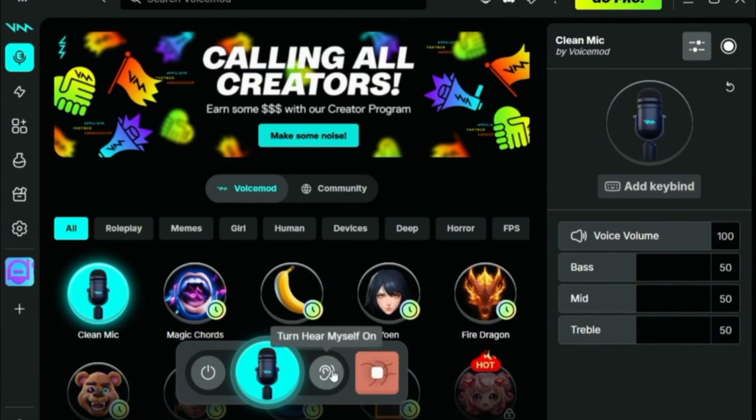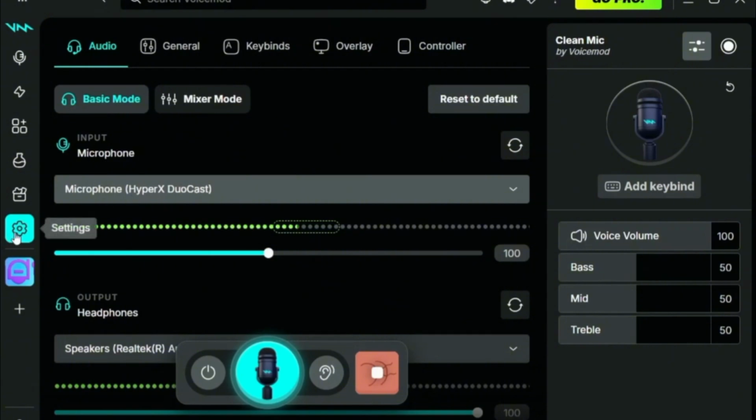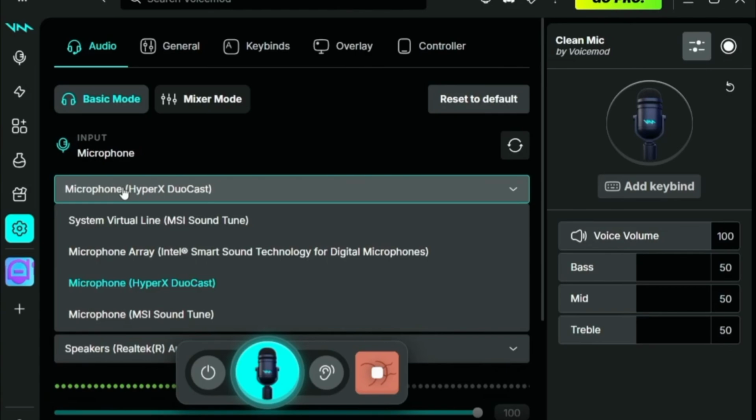One thing you can try to do is use this option over here so you can hear yourself, then your microphone is obviously working. So go to the settings over here, make sure your audio input is on the microphone that you're using. So go ahead and choose from the options to your microphone, of course.